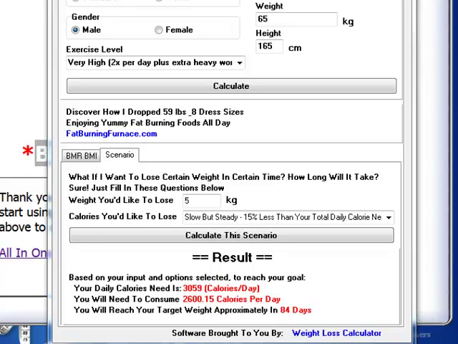that's all. I hope you enjoy using the weight loss calculator, and remember, if there's any suggestion you would like for the weight loss calculator, you can contact me by clicking the link here. Okay.